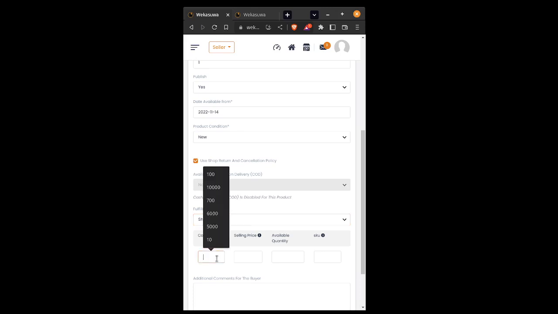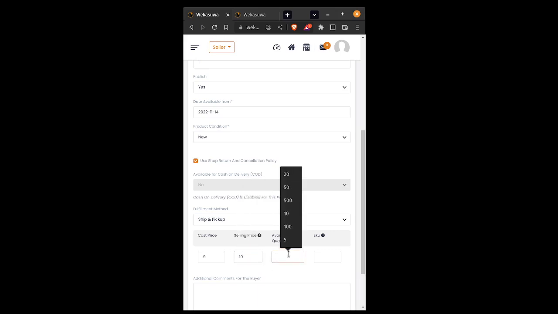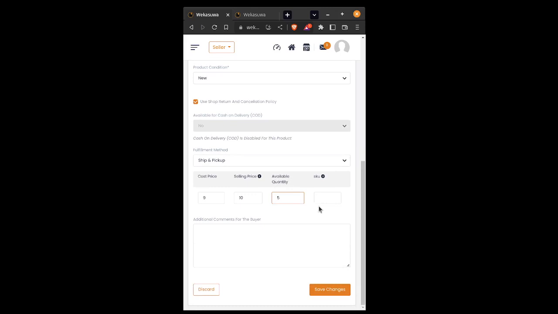And then after that you type in the cost price of your goods, so I'd say 9, and then selling price I'd say 10. Available quantity that I have, let me put 5. And then SKU, you can always skip that. And then after that, this is the end. So we click on save changes, and then we are done setting up our product.